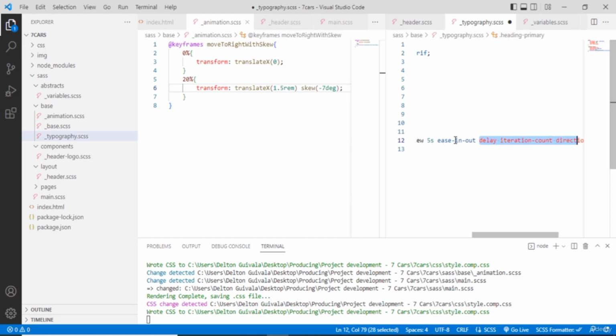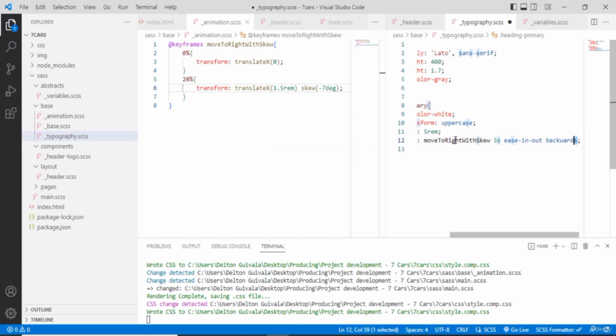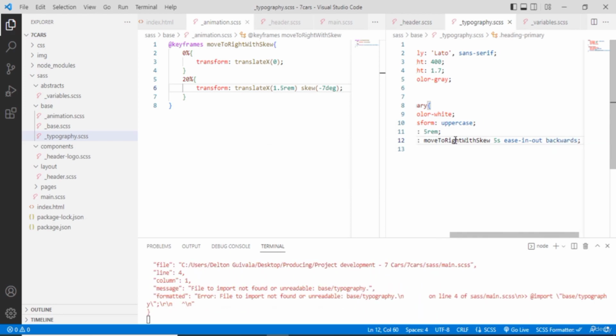I'm going to simply put the animation here to be backwards. So I want the beginning. You can see even the hint here what backwards is going to do. The beginning property value as defined in the first keyframe at rule, which is at 0%, is going to be applied before the animation is displayed. Let me simply save it.